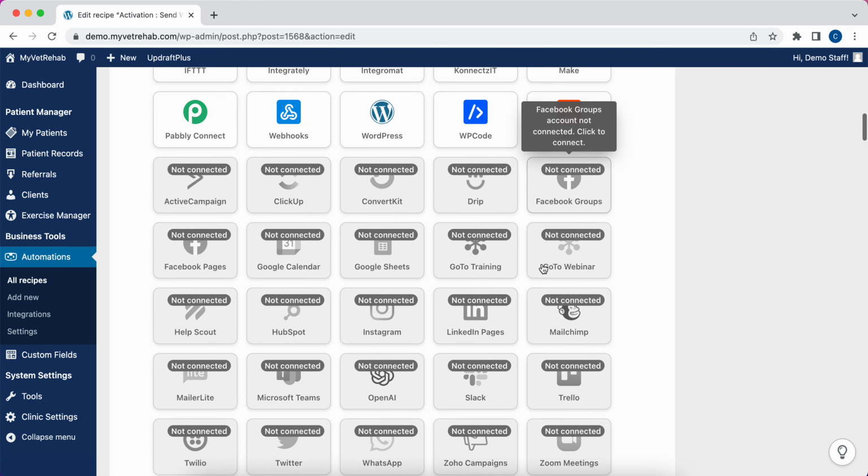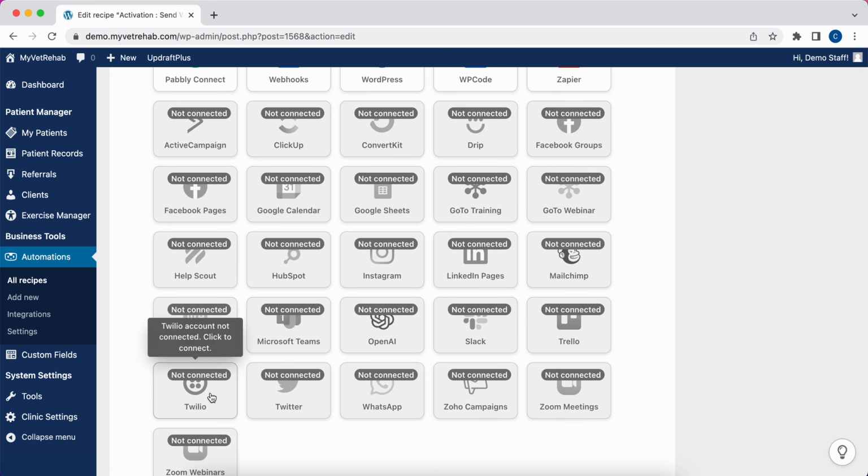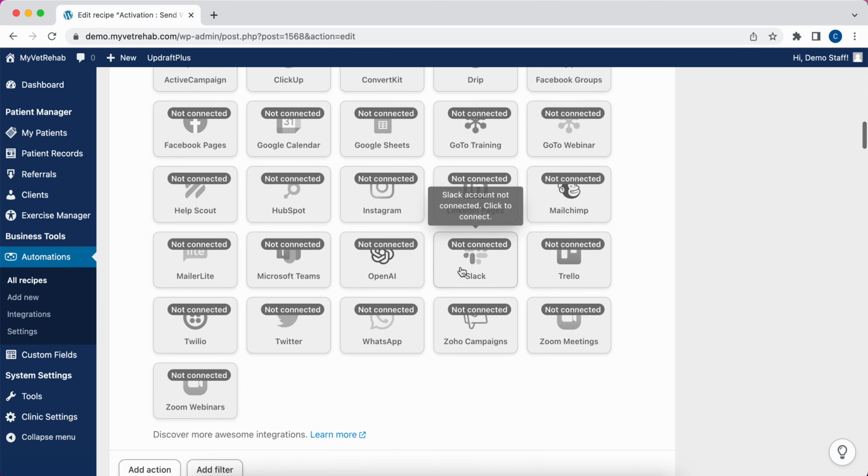But in the meantime, you might want to set up a Twilio account for sending text messages, or a WhatsApp account for sending a WhatsApp message. You might want to use MailerLite to add them automatically to a mailing list, or maybe use MailChimp already, send them a mailing list. And there's lots of different actions that can be created.